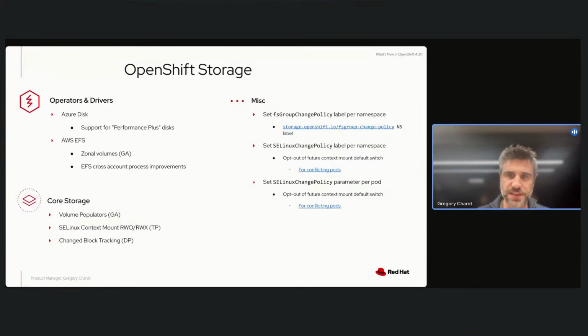On the EFS side, we added support for One Zone file system. This is an EFS storage option that stores data redundantly, but in a single AZ. We also revamped the EFS cross-account documentation, making it easier to follow for both STS and non-STS clusters.